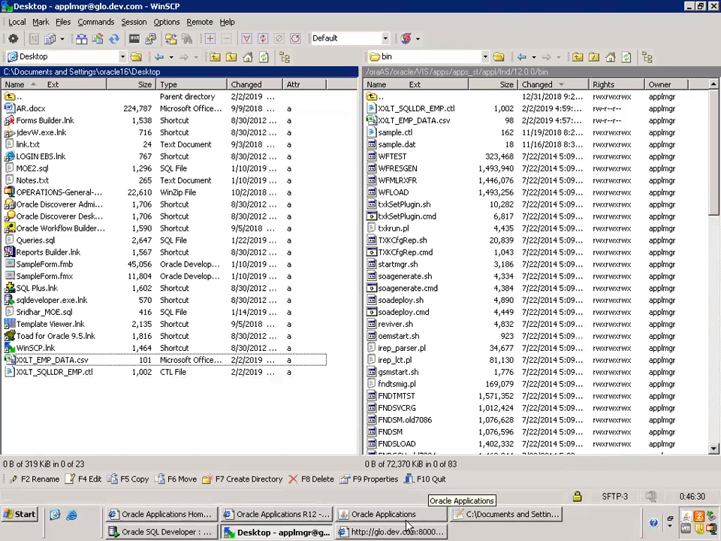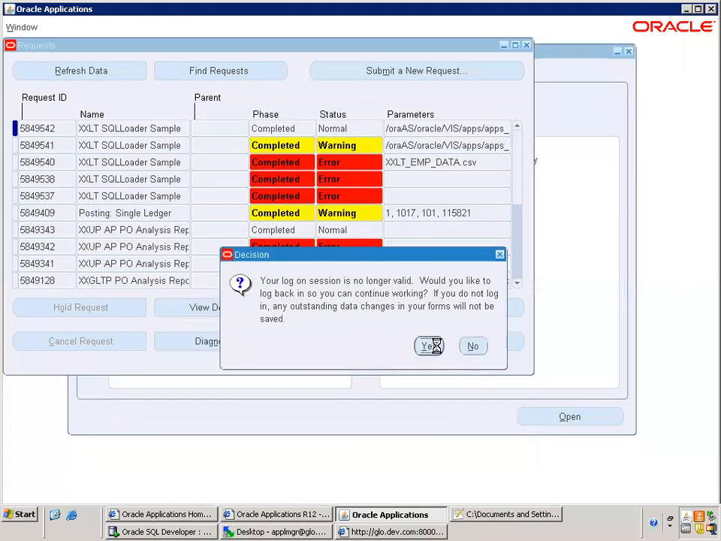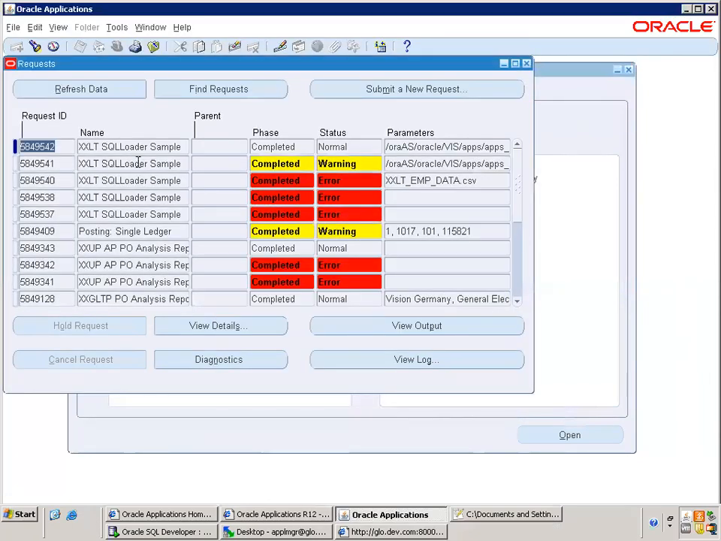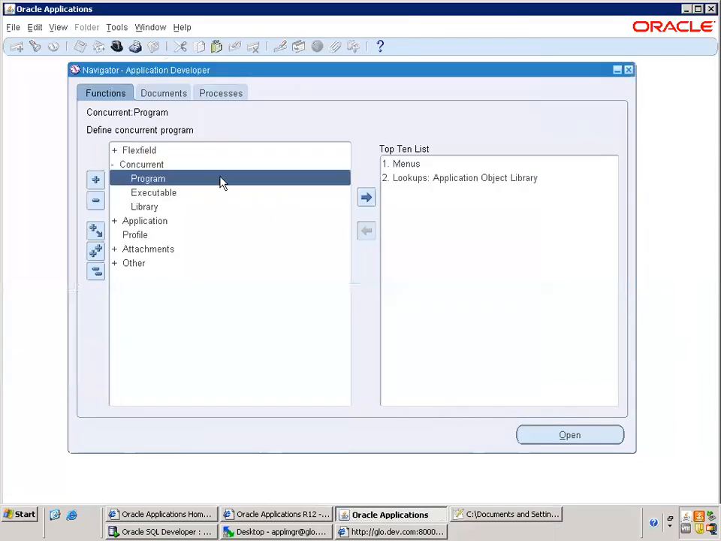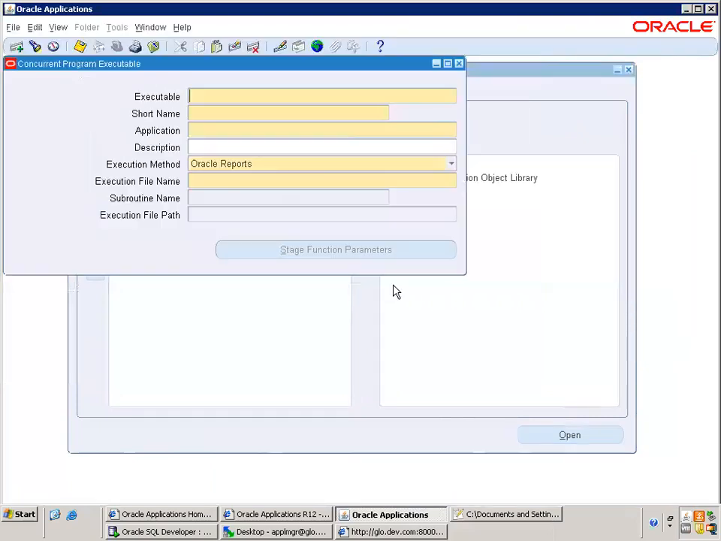Once that is done, let me show you my particular concurrent program. I think due to inactivity it could not open. Let me log in. Now let me show you the parameters of this concurrent program, F11. Maybe I can show you the executable also, if you're not aware of this.